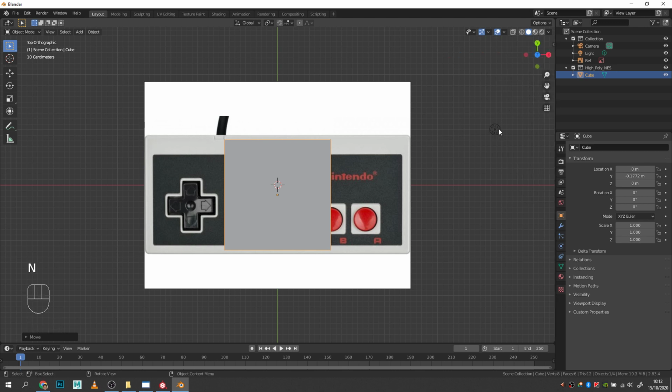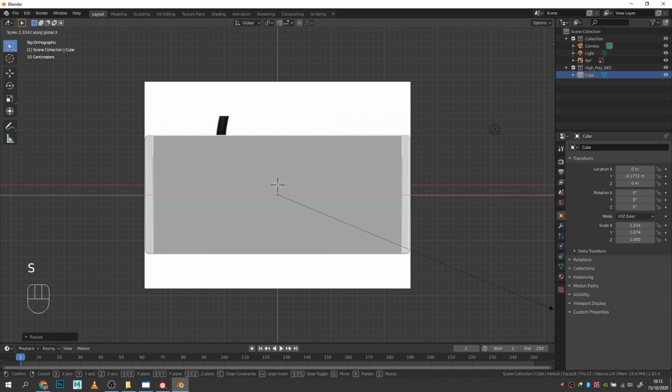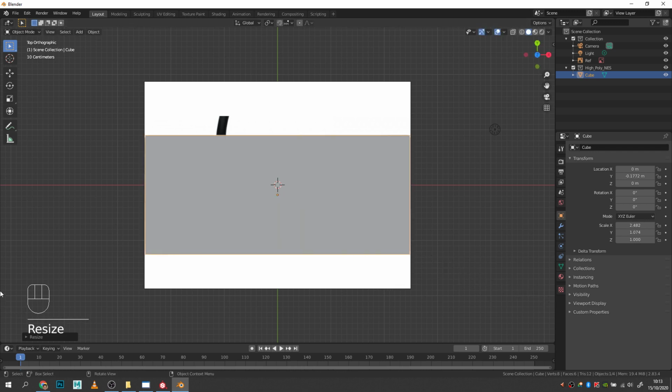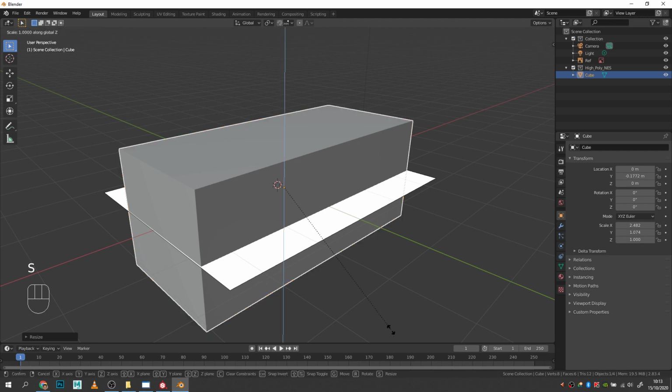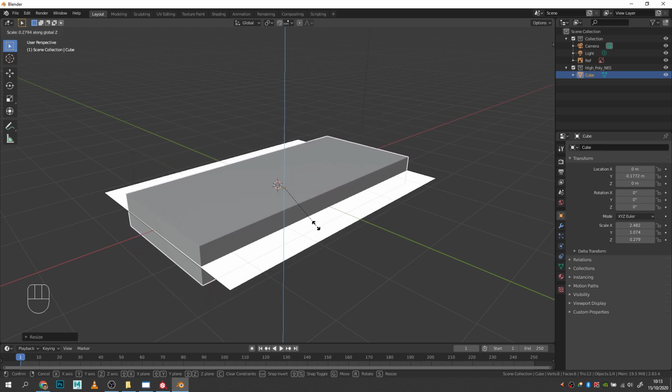Cool, right. So we're going to scale this now, so S on the keyboard, and then I'm going to press Y for the green axis, and then I'm just going to scale it up so it fits the NES in that direction, and then S again for scale, and then X on the keyboard, and we want to scale it in this direction so it fits the NES like that. Then we're going to come to a perspective view so we can see how deep the asset is. And then here again we want to go S for scale and Z this time for scaling it in the Z axis. And I am just eyeballing it at the moment.